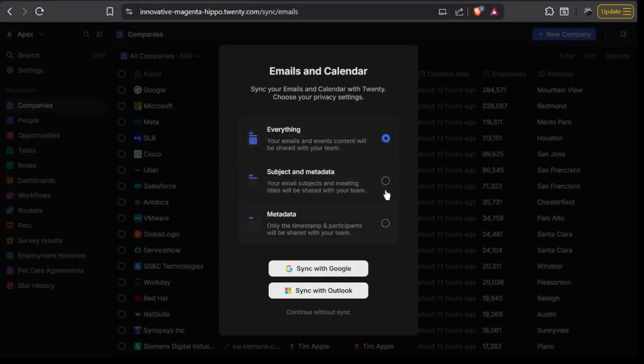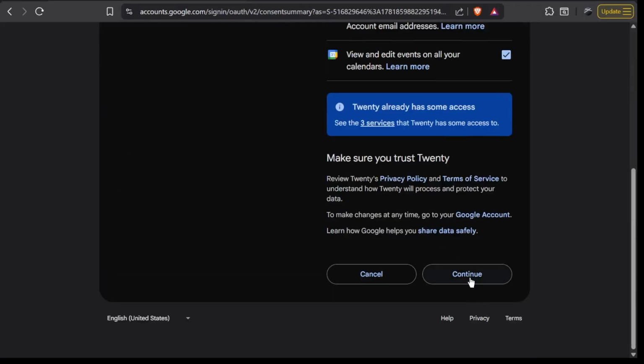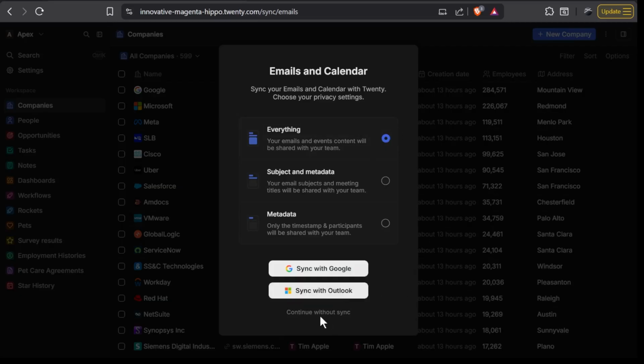So you have three options here, which are the privacy settings. Either you can choose to share all the content of both of these with your entire team. Then there's the second option where you share subject and metadata, and the third option only gives a brief and the timestamp of the email or the calendar event. I'm just going to leave it at everything and sync it with Google, give it the required permission and continue. If you want to skip it completely, you can even go ahead with the continue without sync option.